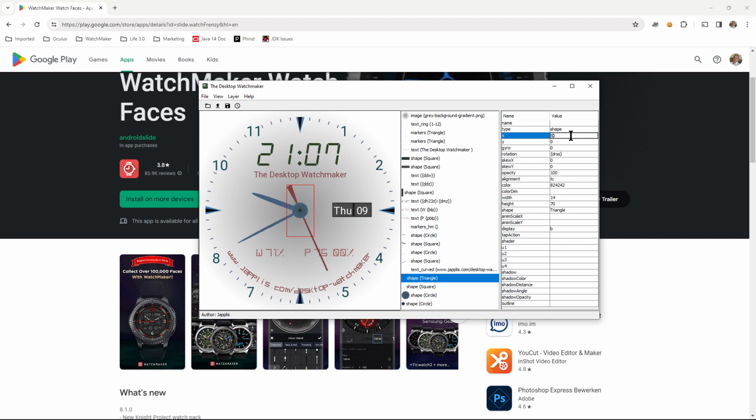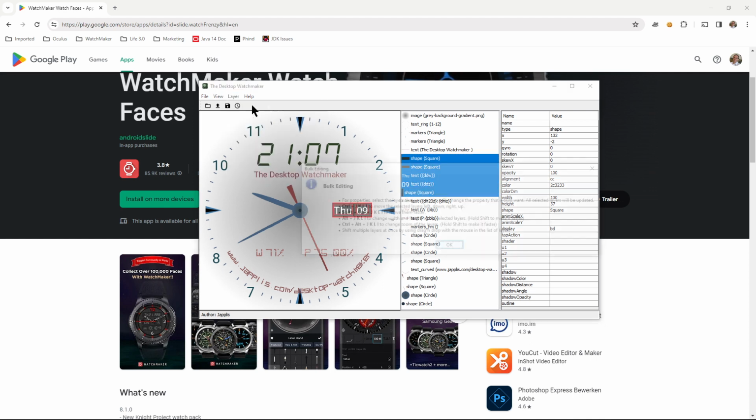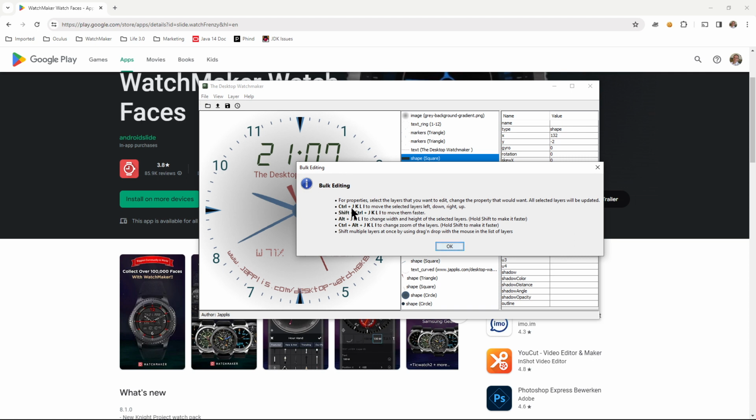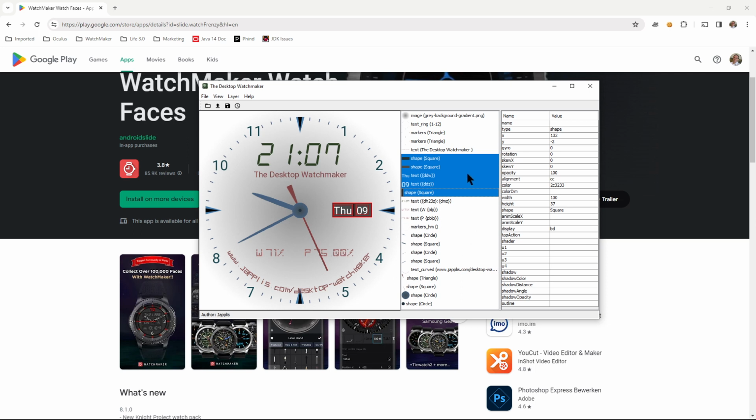You can also edit different layers at the same time. So you have what's called bulk editing, where you can move or resize multiple layers easily using keystrokes. Here, for example, I have multiple layers selected, and using Control J, I'm moving to the left, Control L moving to the right, Control K is moving down, and Control I is moving up. So you can really adjust your different parts.